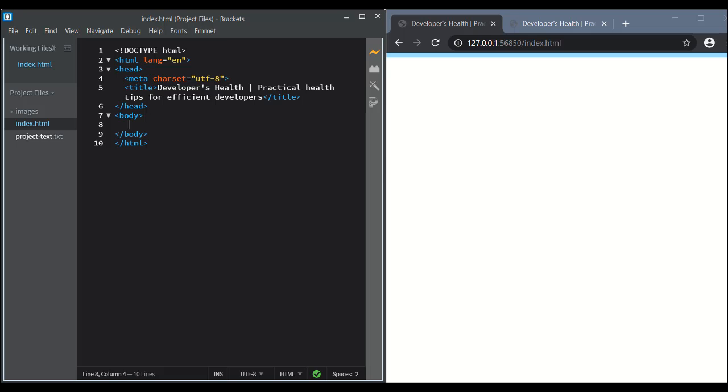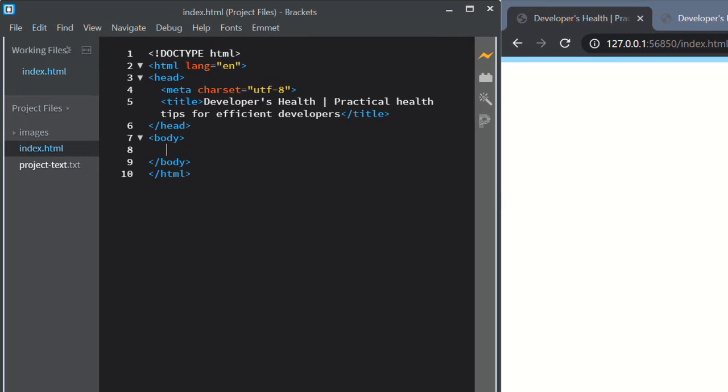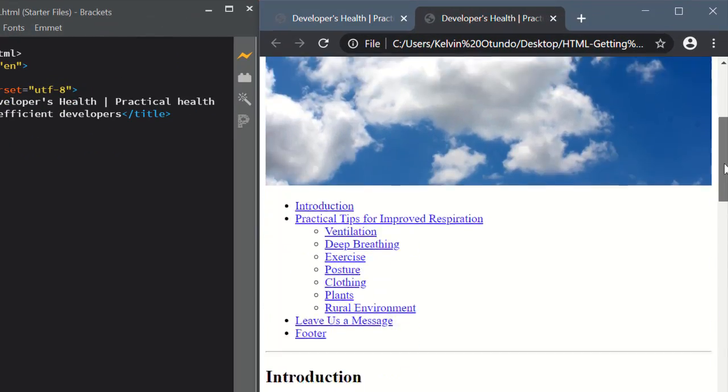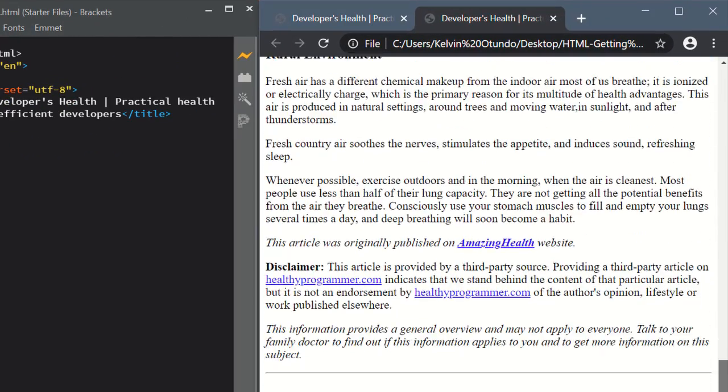I am back in Brackets. I have my index.html file of our main project open in Live Preview. This file is available in the project file subfolder. I also have my completed project open for a guide.